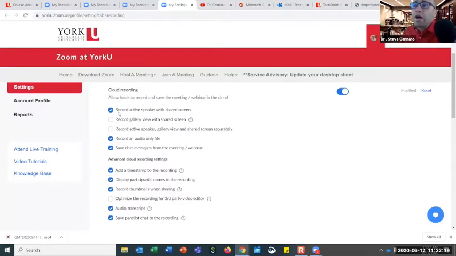So I record the active speaker with shared screen. I recommend this because, I talked about this, I believe, on day one, it means that only the person who is speaking is what we see in the recording. And that can be very valuable for student privacy, especially if all the students turn off their microphones.